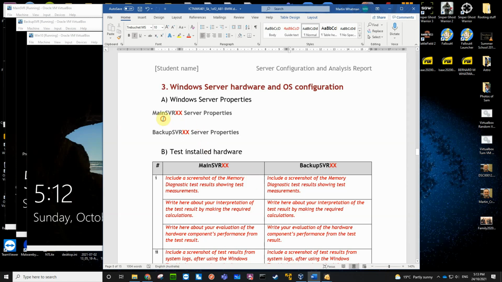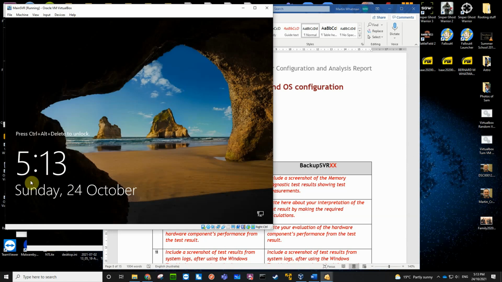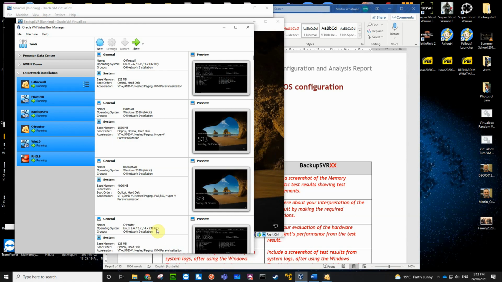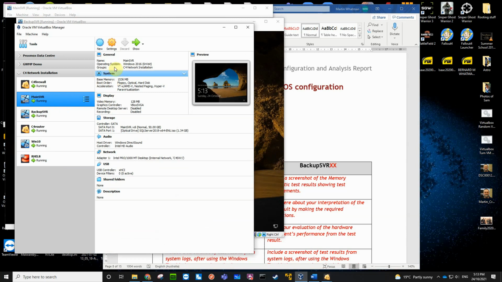So the first two things that we need in here are the main server properties and the backup server properties. Our main server is this machine here, and our backup server is this machine here. If you have a look at the main server, here's all of the properties, so we can see how the machine's all set up.